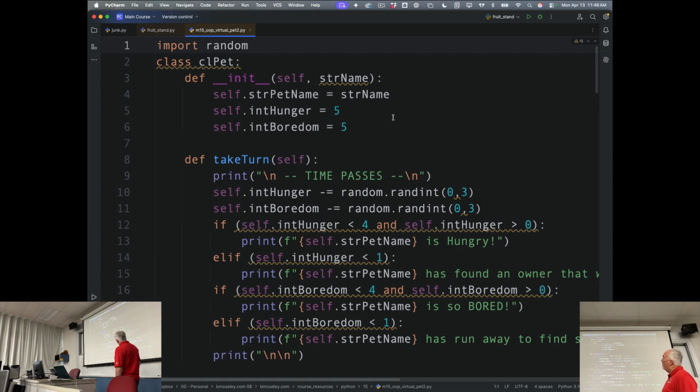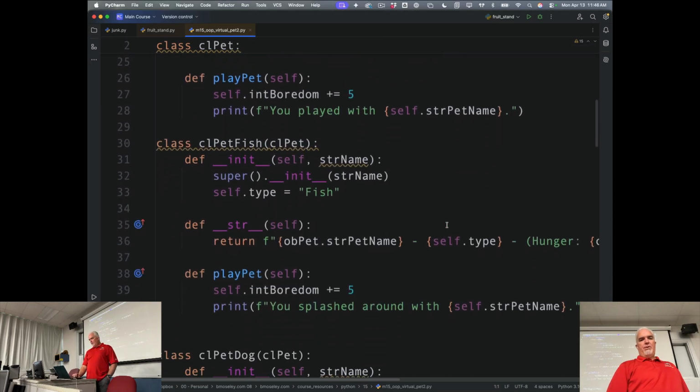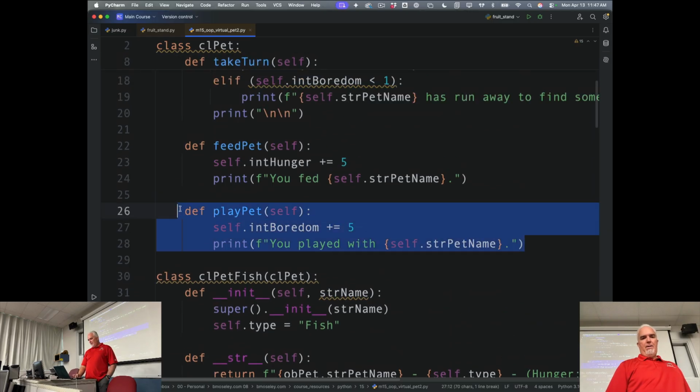But the way it works is we've got a class called CL Pet, just like we did last time, where we have hunger, boredom, take turn, that kind of thing. And we're going to use polymorphism here to overwrite some of the things. So we've got a play pet method in the CL Pet class, the parent class, that just says generic, you played with your pet.